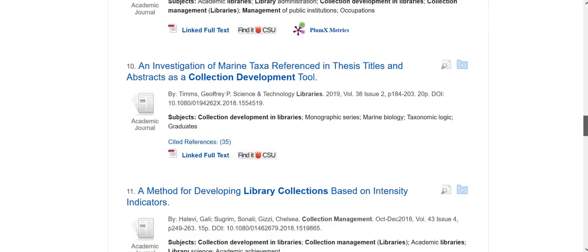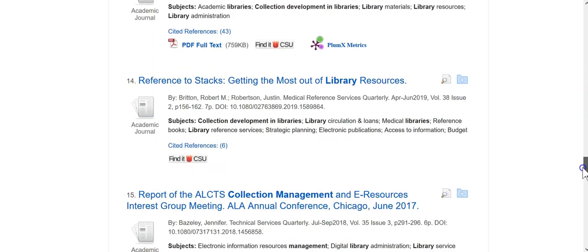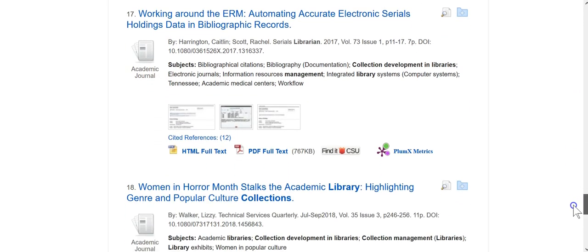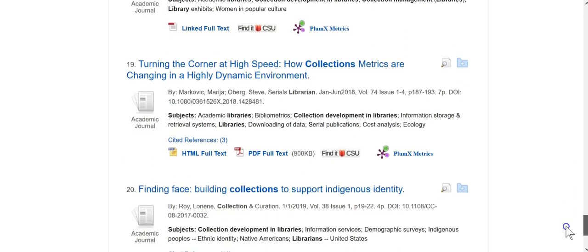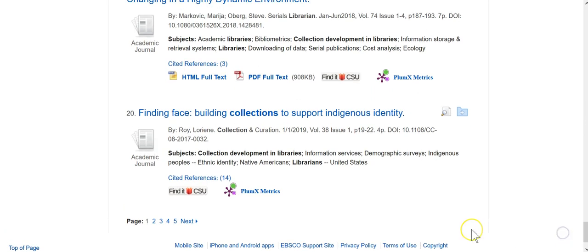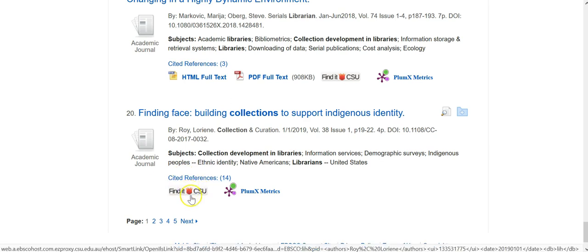I just want to scroll down here a bit and have a look for one. I'm just trying to find one that doesn't have full text. That one? Okay, so if you find one that doesn't, like this one, that doesn't have full text, you will notice that it will have a Find It at CSU link. So what this Find It at CSU link does is it goes off and it interrogates all the other databases to see if it can find the full text somewhere else.